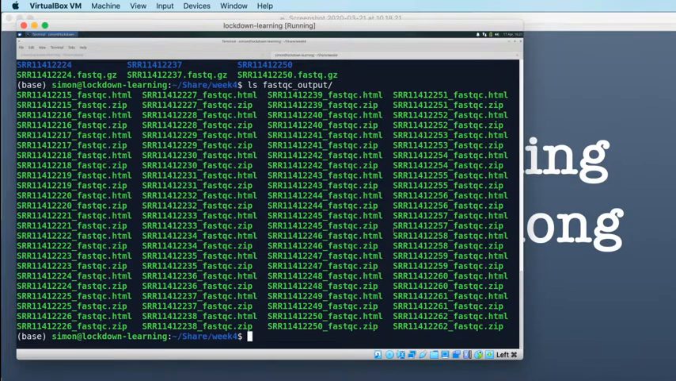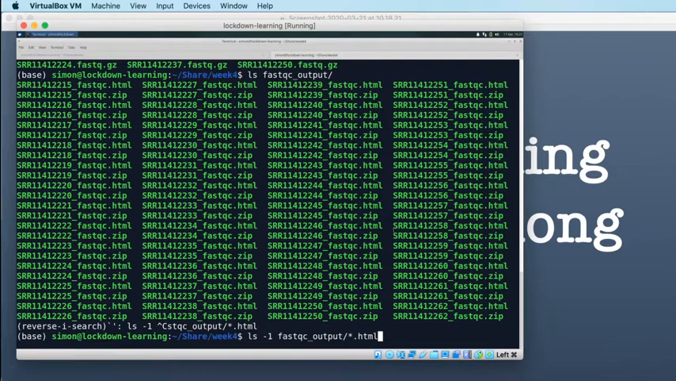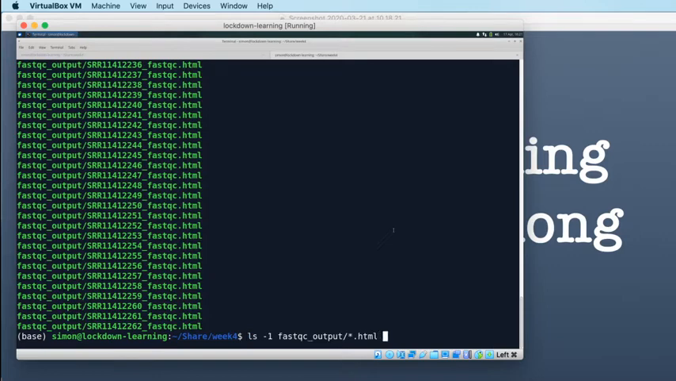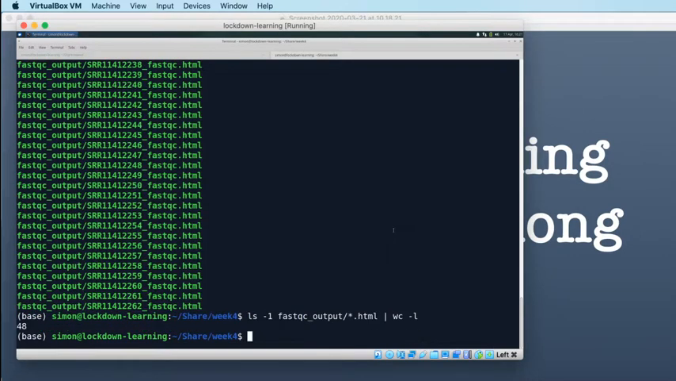Hey presto! Actually, let's just check. We should have 48 HTML files. That's those. So count the number of lines. 48. So 48 HTML reports, which is the output of FastQC.